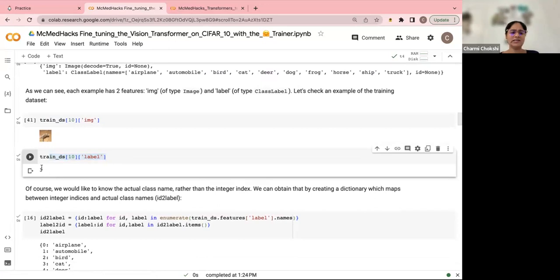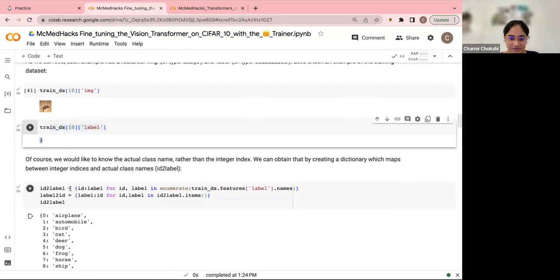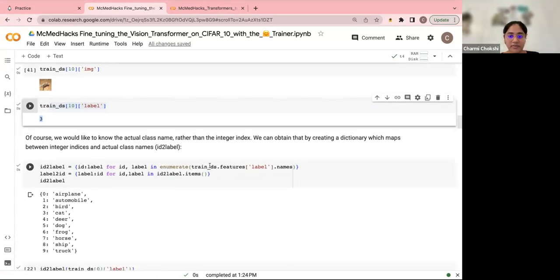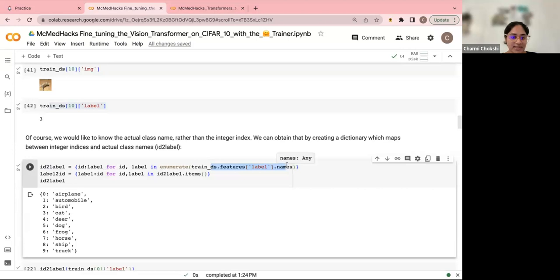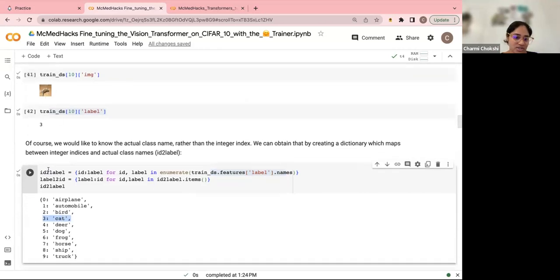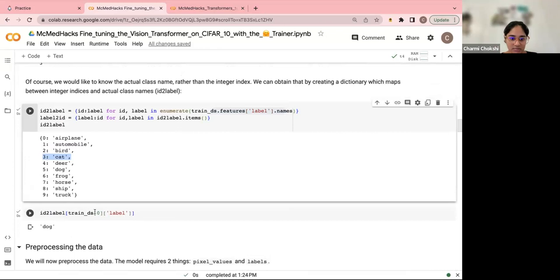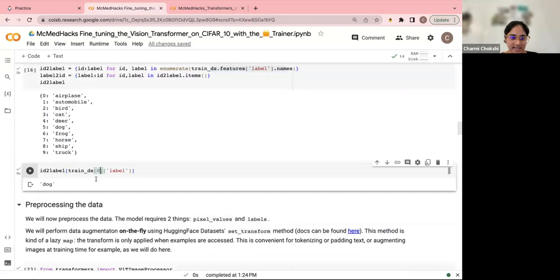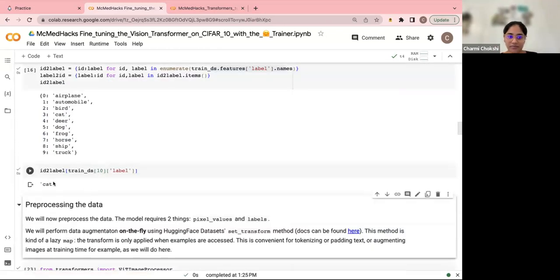But what exactly does this 3 represent? For that, we are going to use ID to label and label to ID, those two dictionaries that we will also use later on in the code. From all the label names, I'm just enumerating the IDs and the labels and creating a dictionary. From here, we can see that the third index or the third label is for cat, and hence this image is of a cat. Here I have used the index 10. So it is a cat.